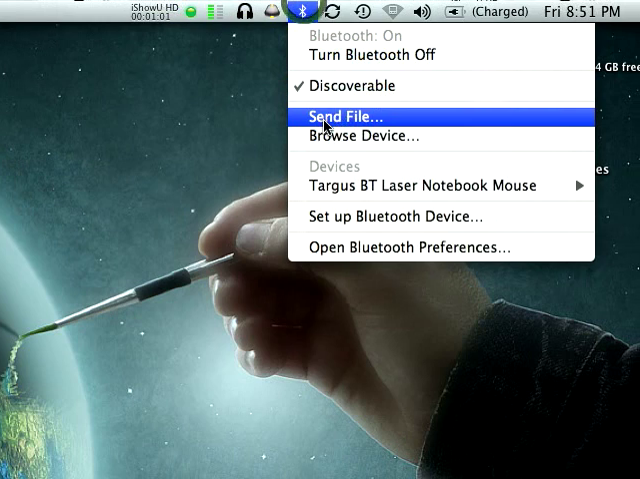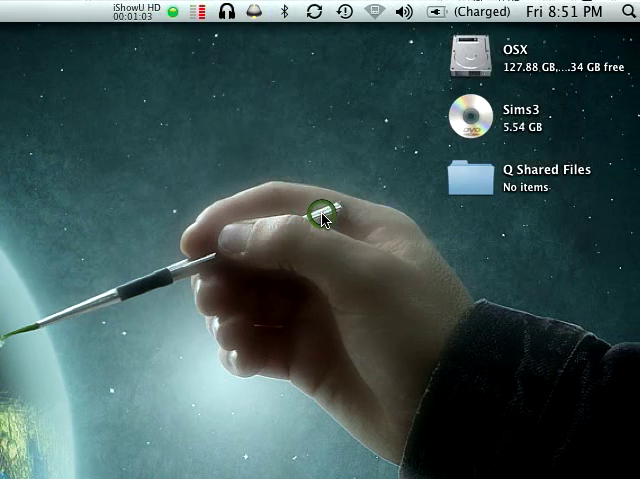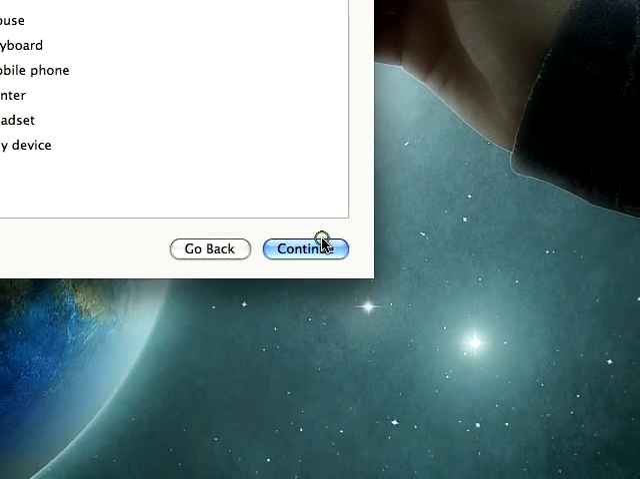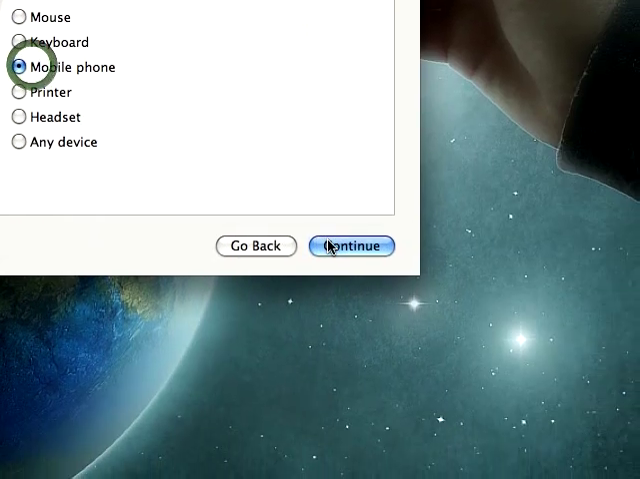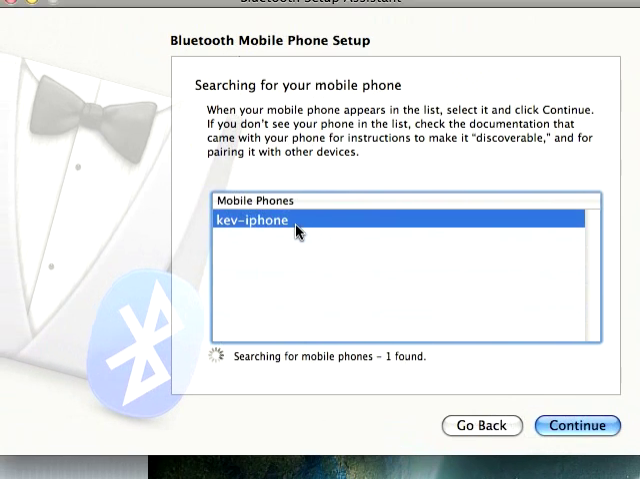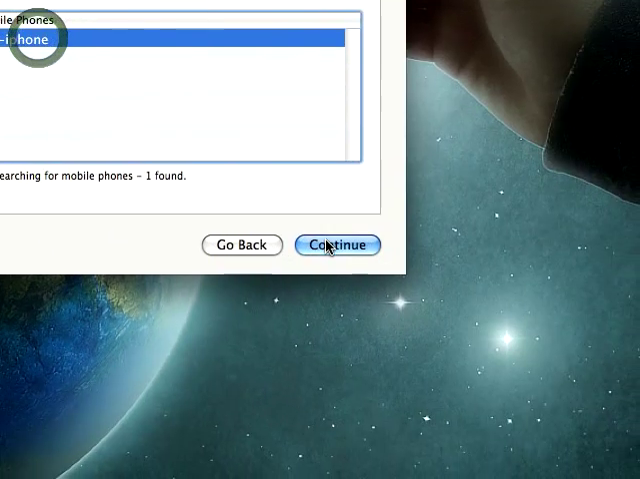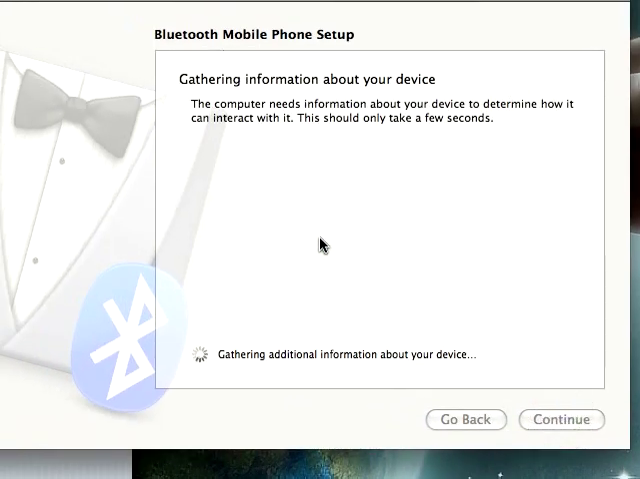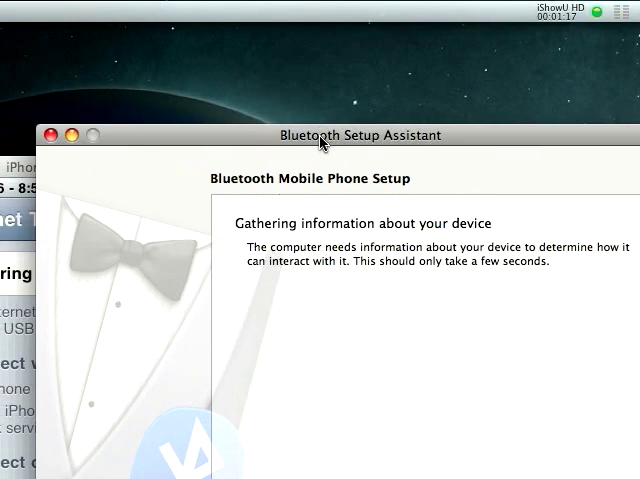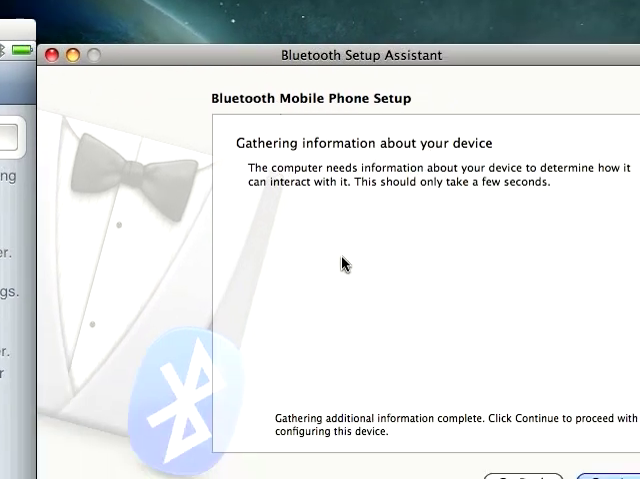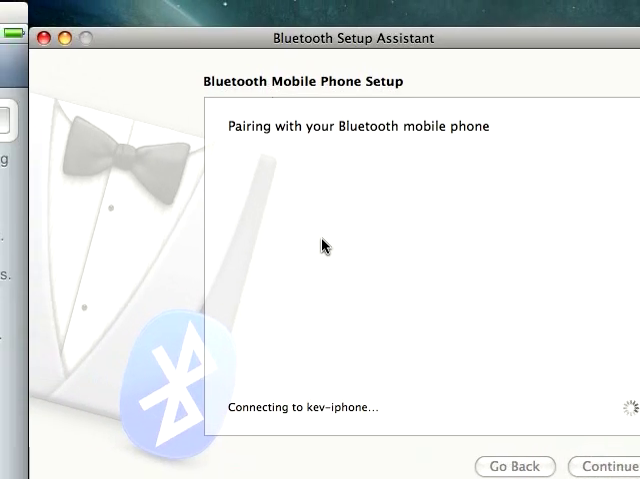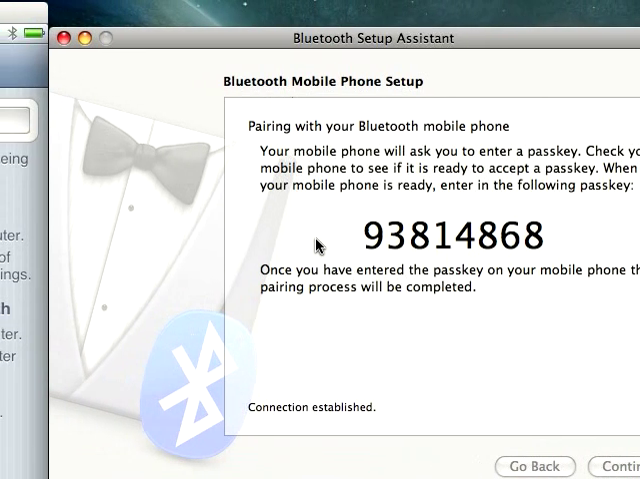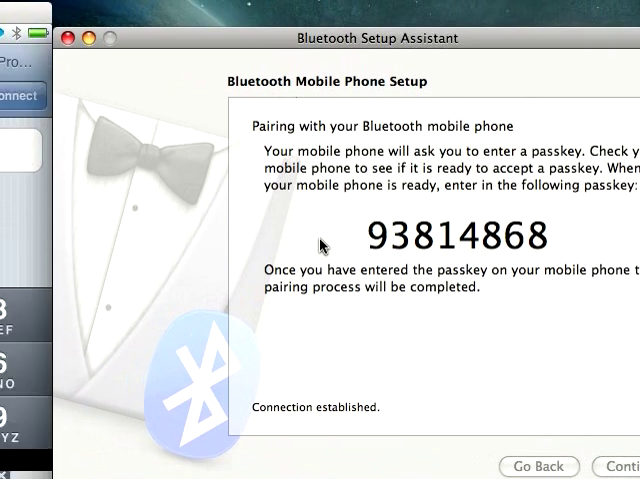I'm going to connect to my iPhone. So I got to set up a Bluetooth device here. Yeah, we're going to go mobile phone. Searching for it. There it is. It's my iPhone. Got to click continue. And I gotta type that number in on my phone.